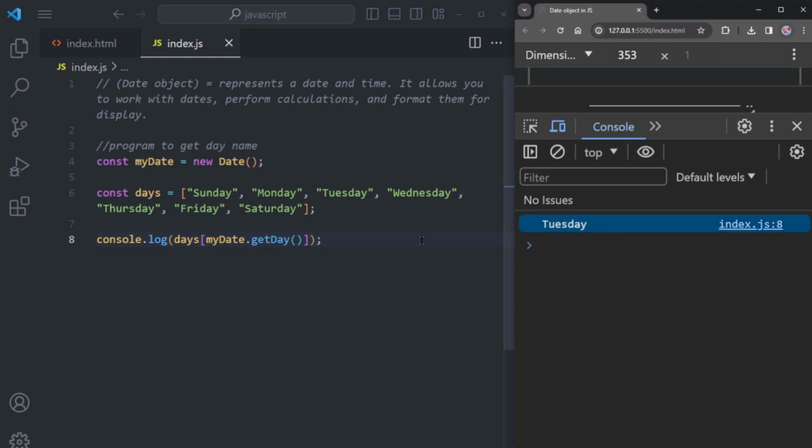Similarly, you can create a program for months. Feel free to customize this program and paste it in the comments section. Let's remove all the code.